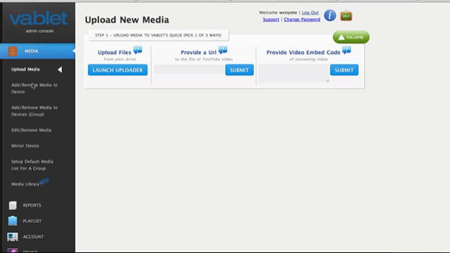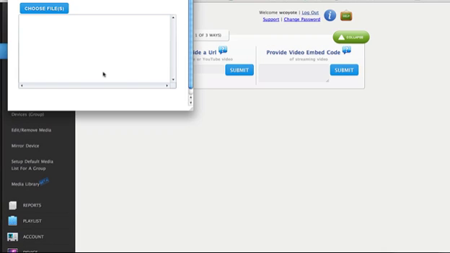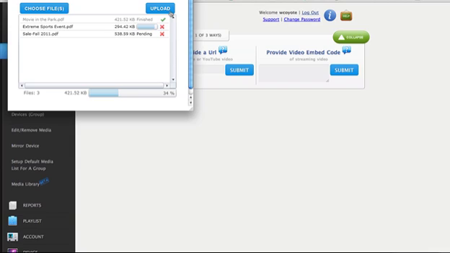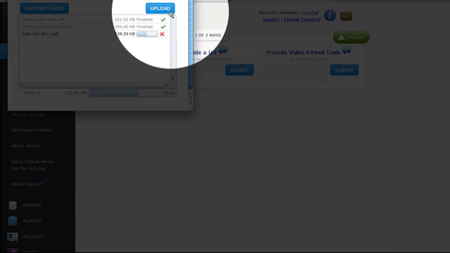We're here to upload files and assign them to be pushed out to devices. Click Launch Uploader. Then click Choose Files to search for the documents or media on your computer that need to be accessible on devices. Then click Upload Files.